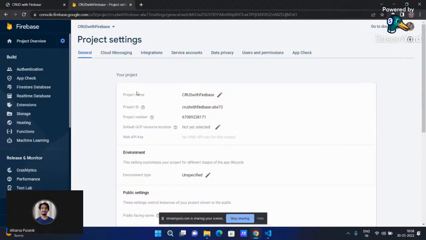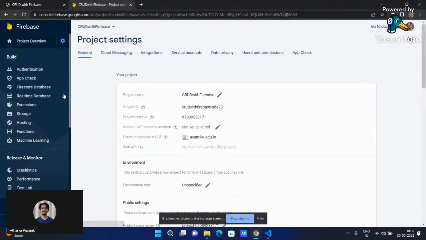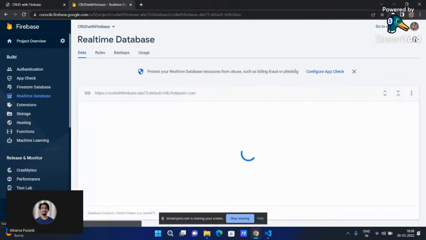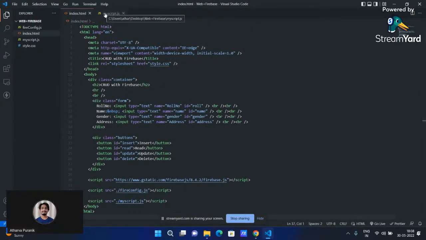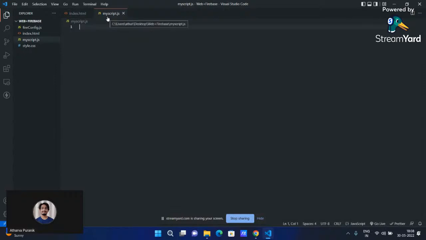So we can go back to the console, and we just go back to real-time database. And now we'll be performing the CRUD operations on this website. So our task with this fireconfig.js is done. So next we'll move on to myscript.js.